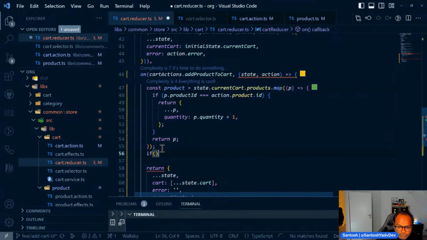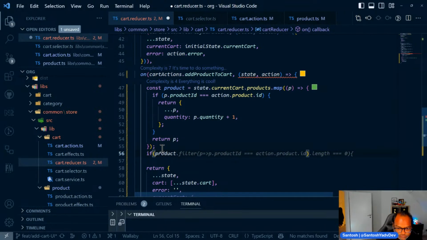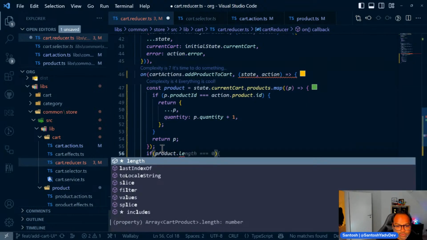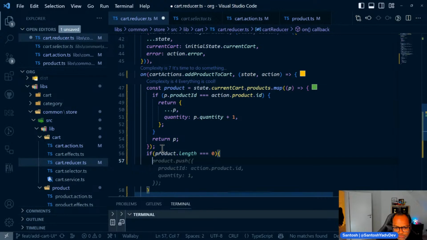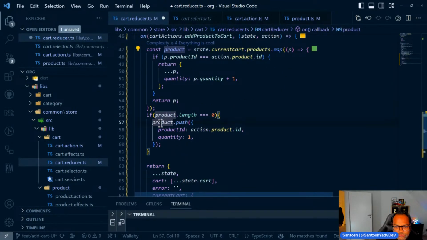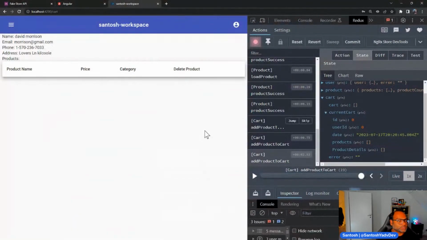Here I can say if product dot length equals to 0, then I can just say product dot push and push this product here. That's it, because I don't have anything.